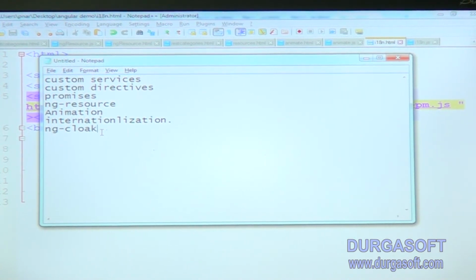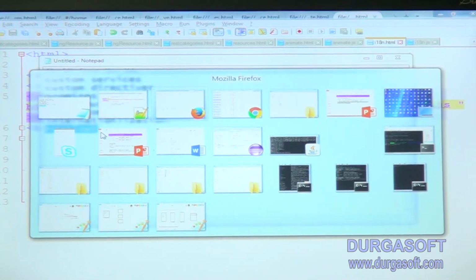If I use any videos or images in a page, then sometimes flickers will come while the page is loading. Some part will display, after that some more part will display, again some more part, like that flickers come. To avoid such flickers, we use the ng-cloak directive. We normally use this ng-cloak directive at the body level.